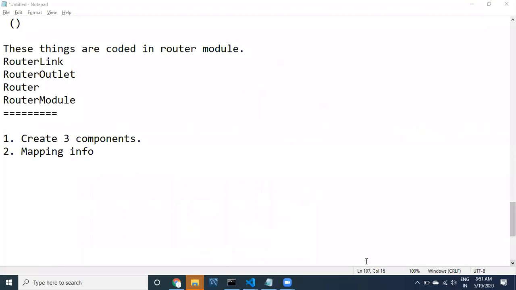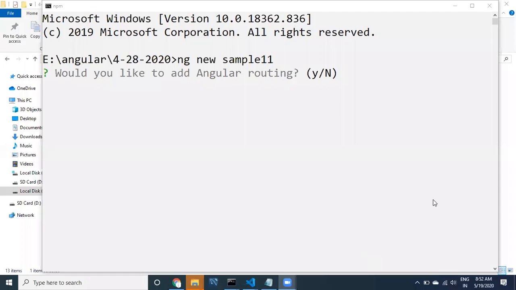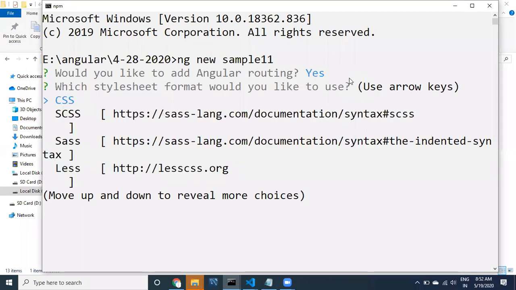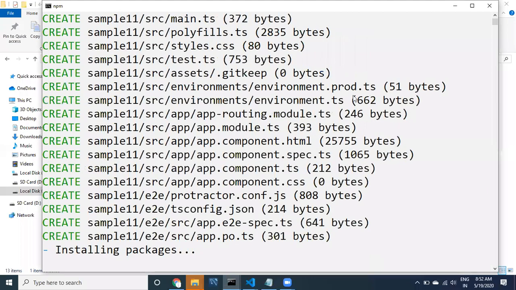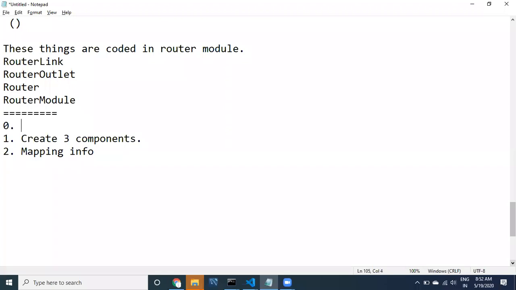To answer your question, where we have to accept: whenever you create the project, it asks, would you like to add Angular routing? Here you have to say yes. And then the second question is about CSS, where you just press enter. The first yes is related to the routing module. Note down this part also.